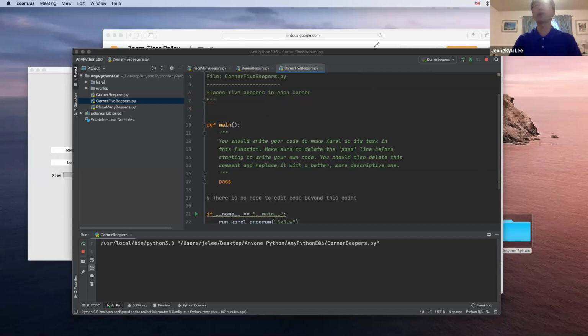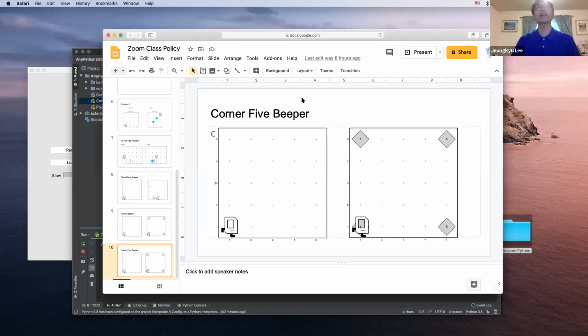I'm going to solve the problem together, but please try to solve the problem by yourself. So I'd like to show the problem again. Karel starts at the bottom left, the south-west corner, then moves to the next corner and puts 5 beepers, and moves, puts 5 beepers, and moves, puts 5 beepers, and moves, puts 5 beepers, okay.